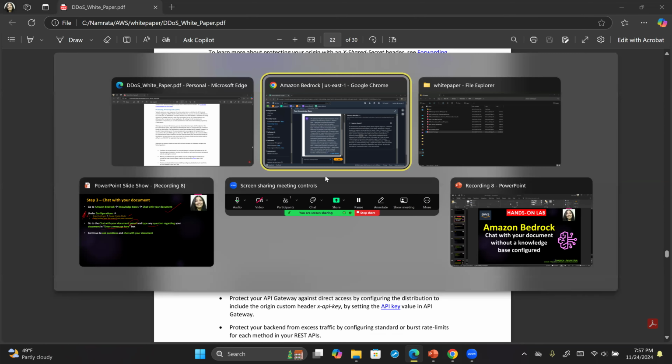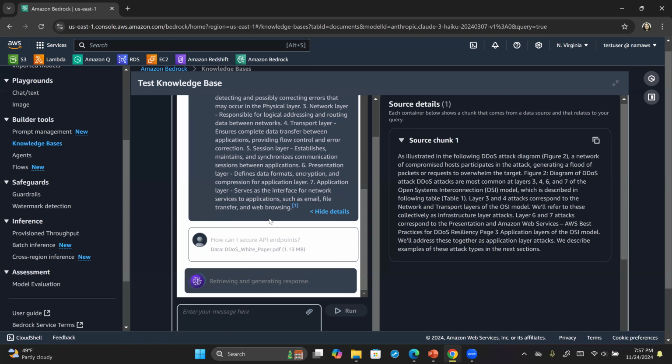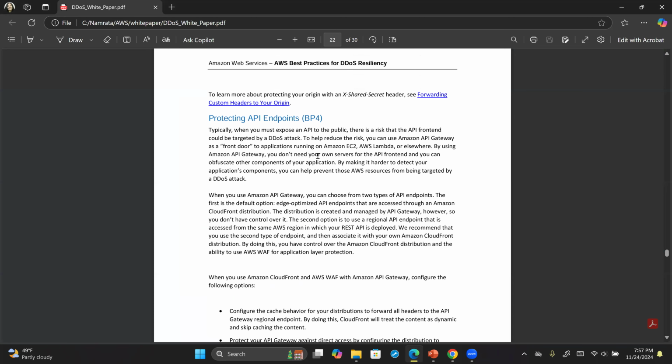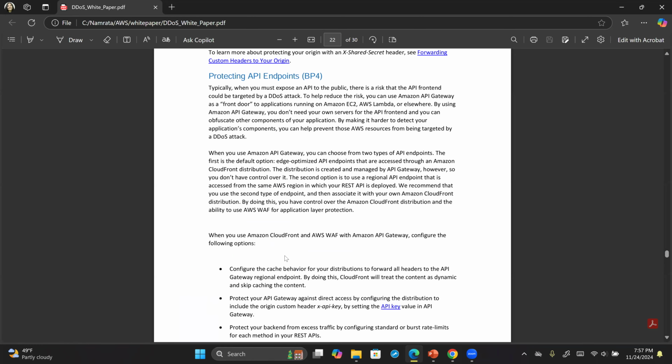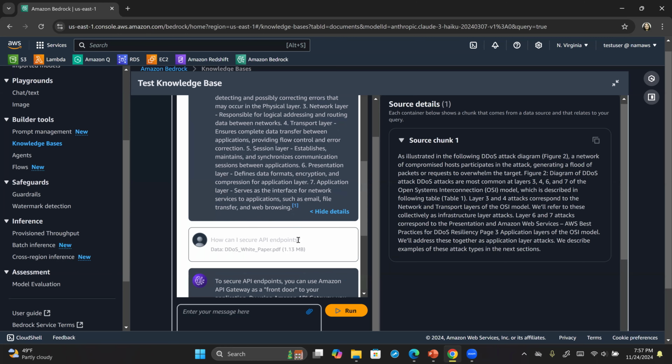Okay, so how can I secure API endpoints? Let's see, I'm keeping it open right now, but our intention is hopefully to talk something about WAF and CloudFront. So let's see an API gateway. Let's see what it comes back with.